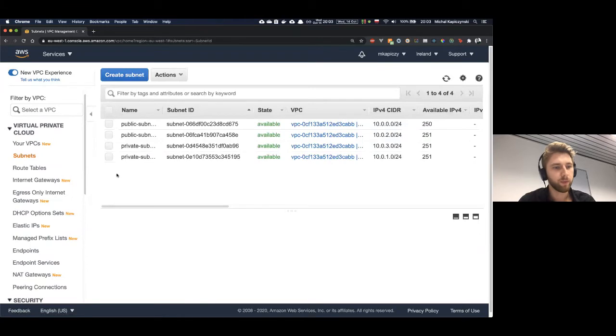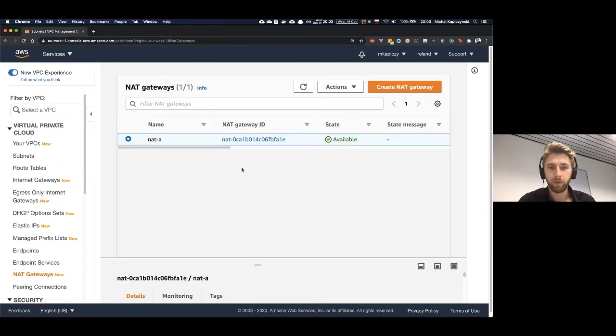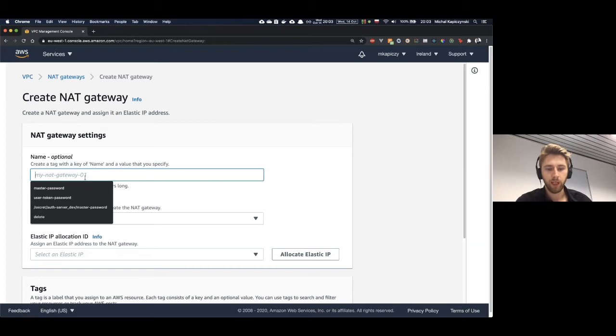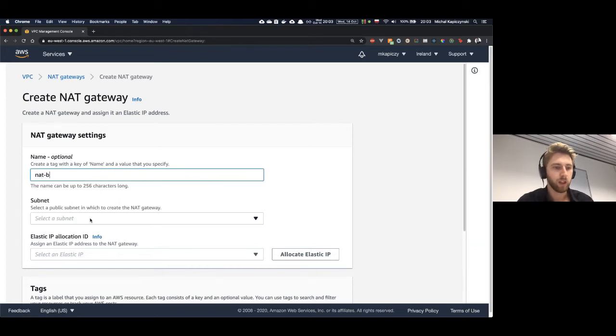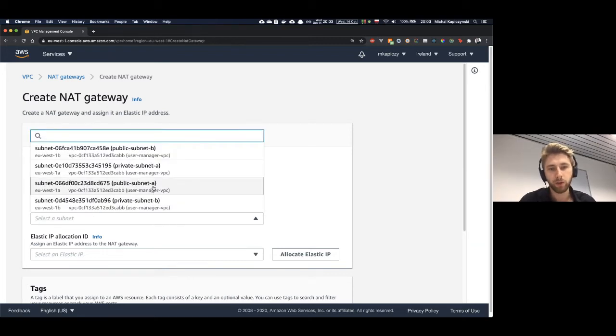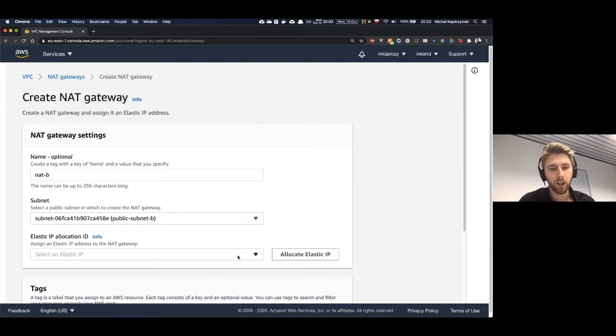So what we can do now is create the NAT gateway in the second availability zone, and again we need to do it manually. So I'm going to click create NAT gateway, name it NAT B. Just specify the subnet. The first one was placed in public subnet A. Now we're going to go for public subnet B. And we're going to allocate another elastic IP address for this NAT gateway.